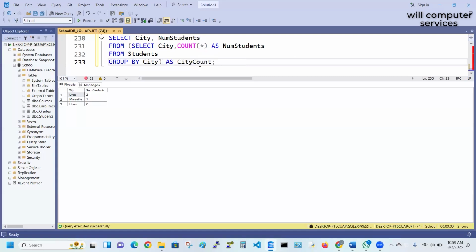Where student. Look, this is the table we have, city and num student. And now we have the cities that have more than one student. So where num student greater than one.